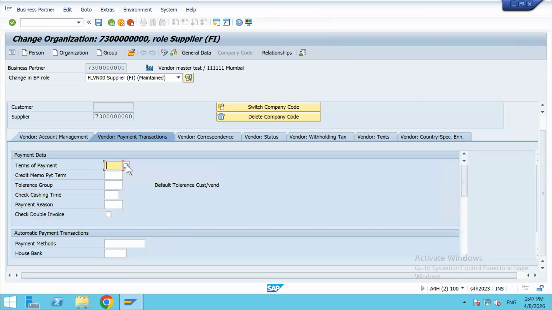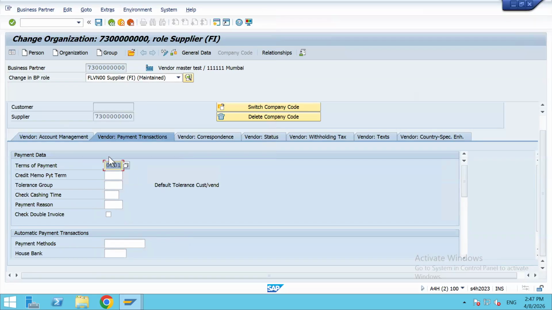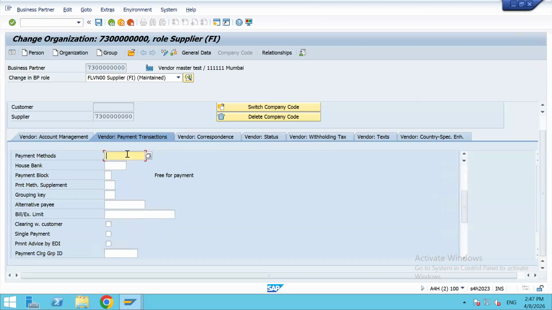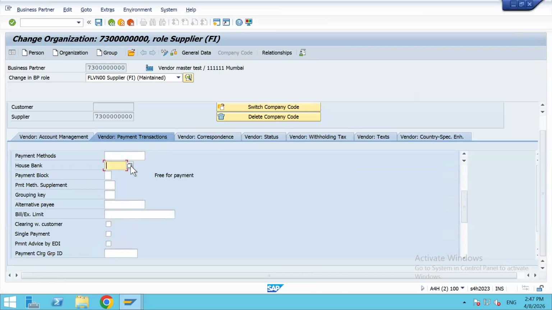Okay, payment terms is added here. This is for finance or non-PO invoices generally. Double check invoices here, so that the system will not allow you to post a double invoice. Payment method: whether you are going to do bank transfer, check, cash, NEFT, or a UPI payment, all these options are there. Then house bank.